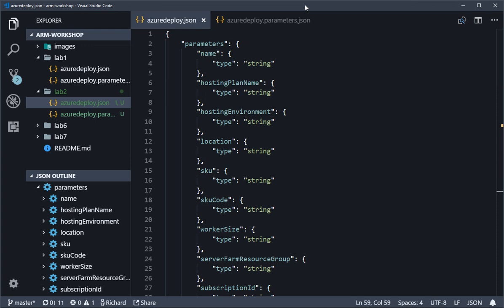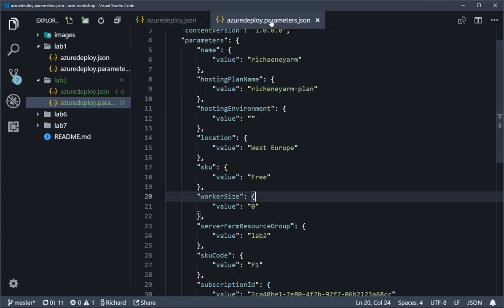So one of the things I see here is if I look at my parameter file, there are 9 parameters in here, most of which I don't think need to be specified. So I want to hard code my SKU to be a free F1 type web app. When it comes to the resource group, I'm going to have my plan and my web app in the same place, and I shouldn't be specifying things like location and subscription ID. So a lot of these things aren't relevant.